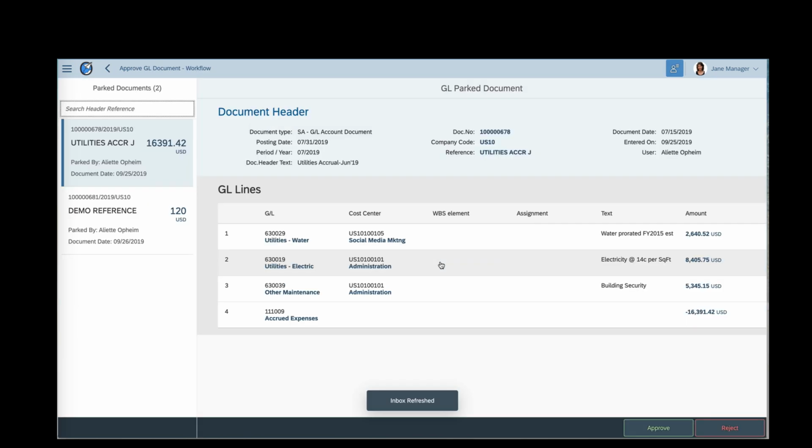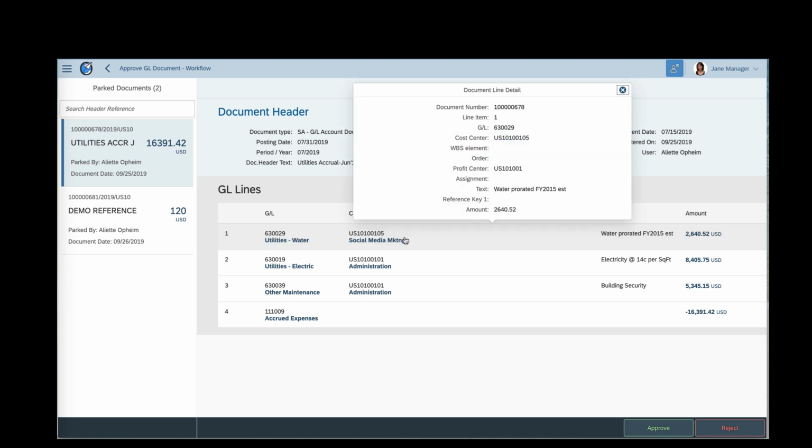Clicking on the tile navigates the user to the main page. The approver's inbox has 2 items. These 2 items can be seen on the master page on the left. The details for the first document is displayed on the right. Details of each document line can be displayed by clicking on each line.